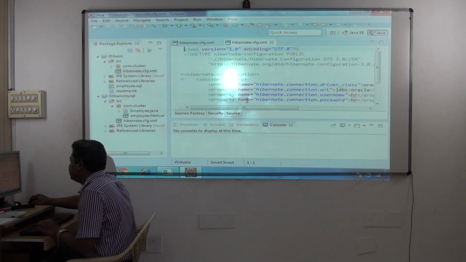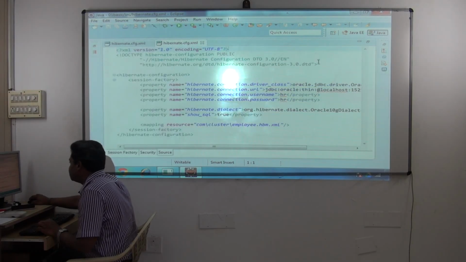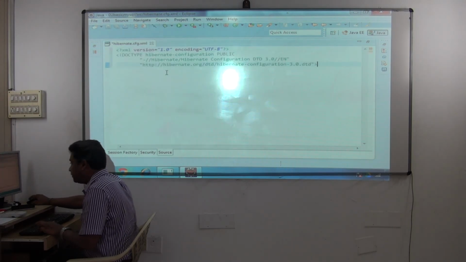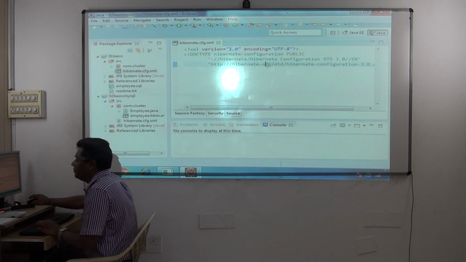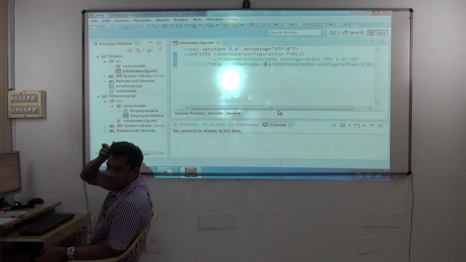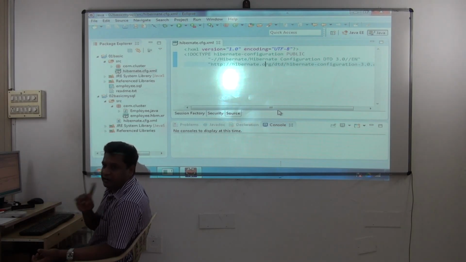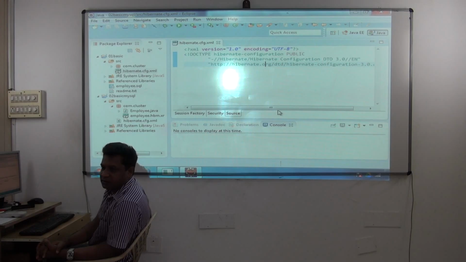Go there, copy it properly, the XML version and what? Doc type, and paste it into your file now. So this is your file now. We are in the fourth step. In this file, what are we supposed to provide now? Details. We have to provide DB connection details as well as what?